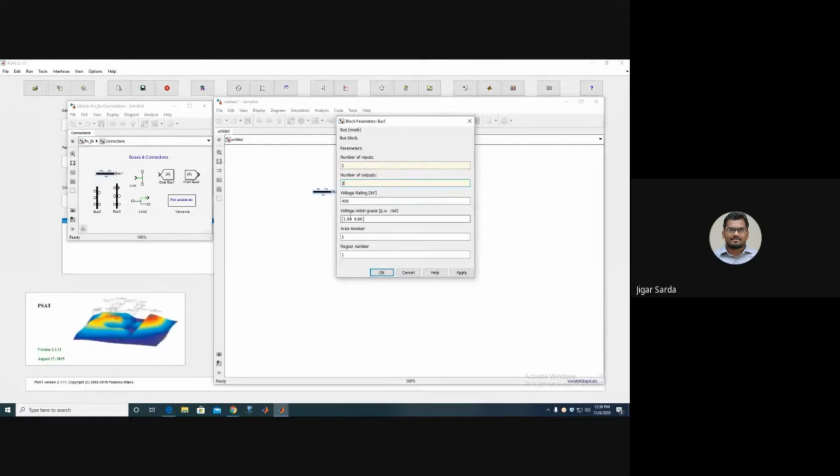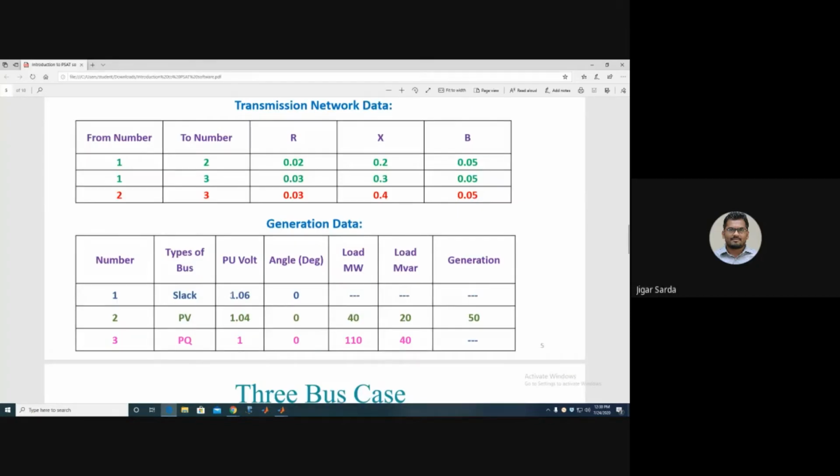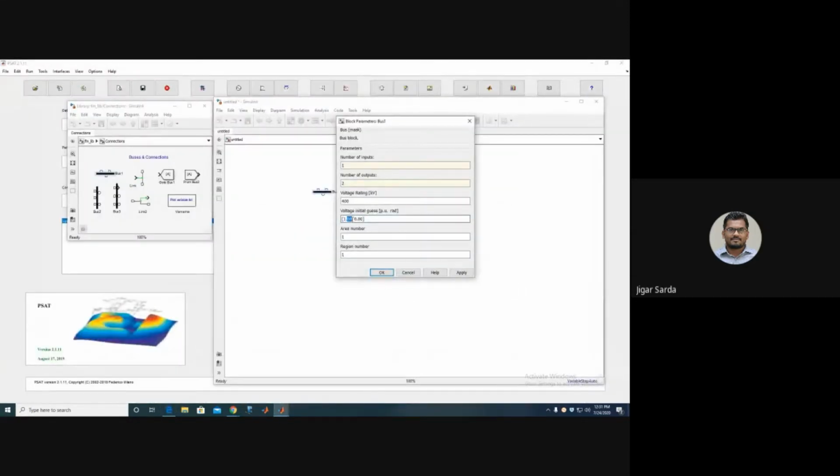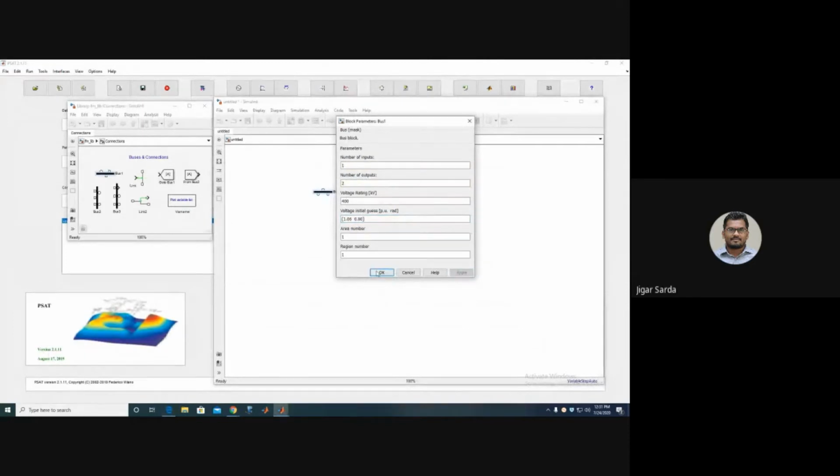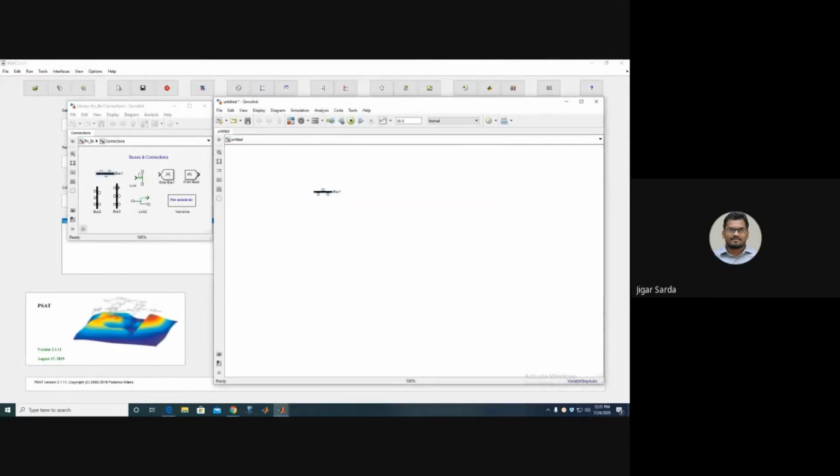The initial voltage is given in your data. It is 1.06 and bus number 1 is the slack bus. So write down the value 1.06 in per unit, and the angle is in radians, so it is initially 0. Voltage 1.06 pu, apply, okay. Similarly, draw the second bus.